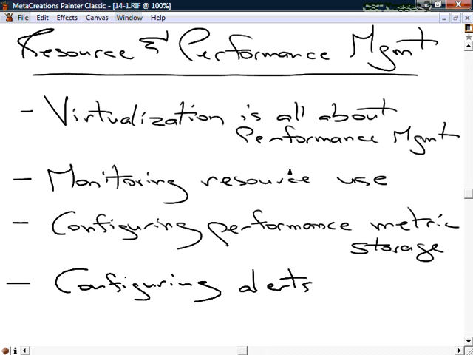Now, one of the most important things about virtualization, as a generic topic, is that virtualization really is all about performance management. If you think about it, why do we do virtualization in the first place? We do it because our physical servers are 3 to 5% utilized. That's not very good in terms of utilization, right? If your servers are only 3 to 5% utilized, that means they're 95 to 97% unutilized. The reason virtualization works is because they're not being used all the time.